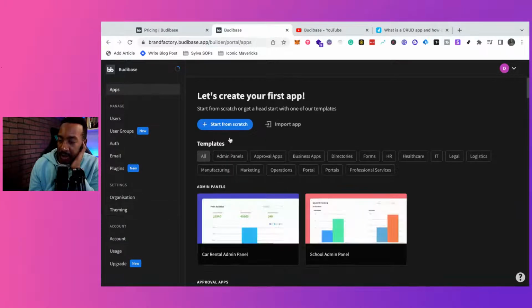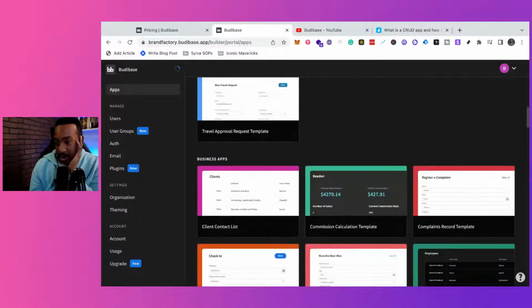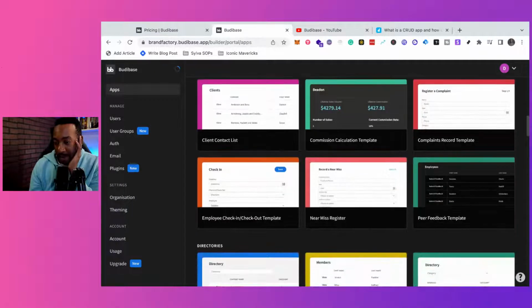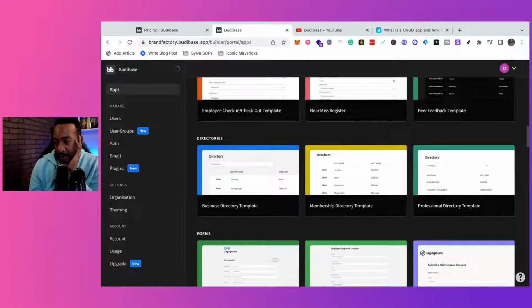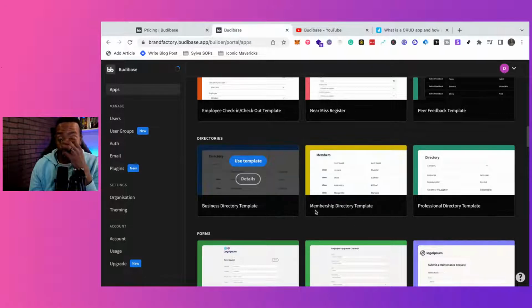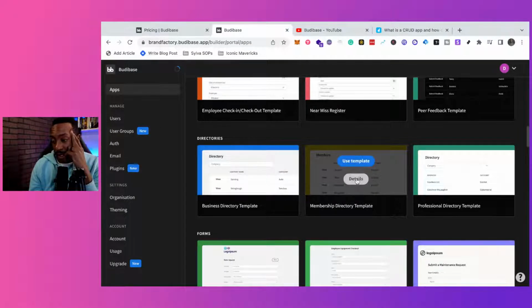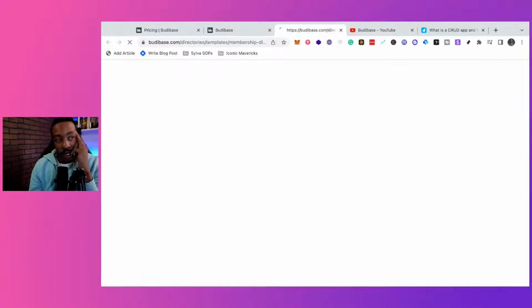Okay, let's go through apps. I'm a big fan of just trying out a template instead of from scratch to see how it looks and feels. So let's take a look. Let's just go through a business app and let's go through client contact list. Oh, no, let's go through a directory. Business directory, member directory template, professional. Let's do member. Let's do directories, member. Let's look at details. Maybe we can take a look at it.